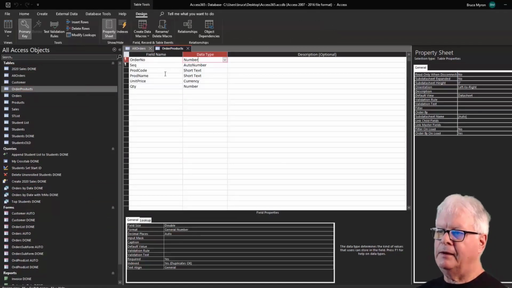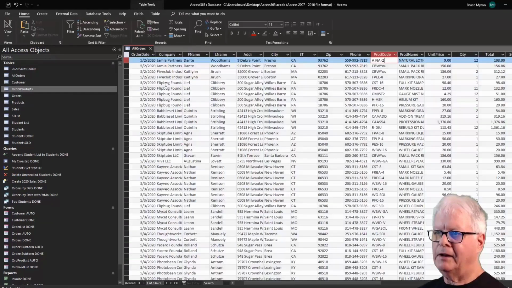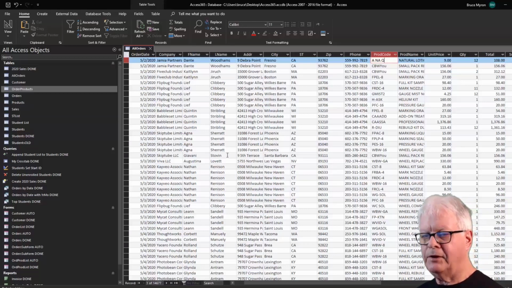Okay? So that's the structure that I've done on these three tables. What I want to do in the next video is show you how you can visually link them together and kind of have a roadmap of your database.